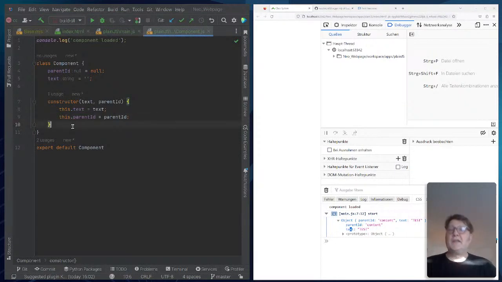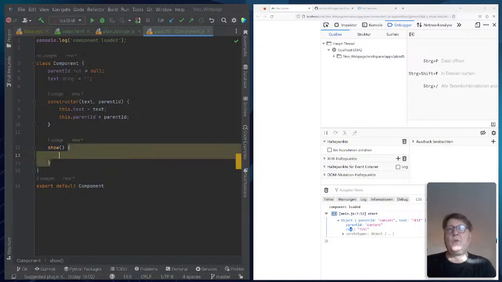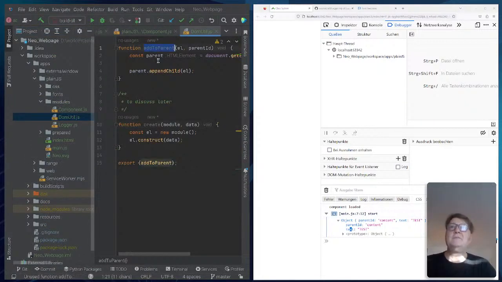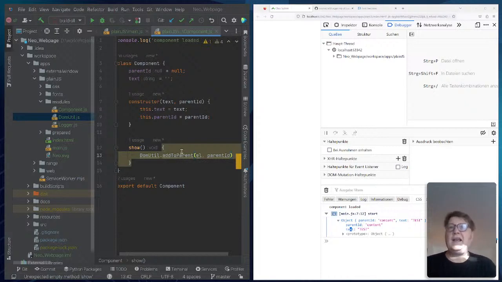If we have all this, we are probably able to add this to our DOM. And to do so, I would like to add a new method, which should be show. And within show, what we want to do, we want to add this to the DOM. I already prepared something. As you can see in here, I added a DOM util and I named it add to parent. So we need an element later on and the parent ID. Let me just grab this, copy, and in here what we want to do is we want to say DOM util dot add to parent L and parent ID.